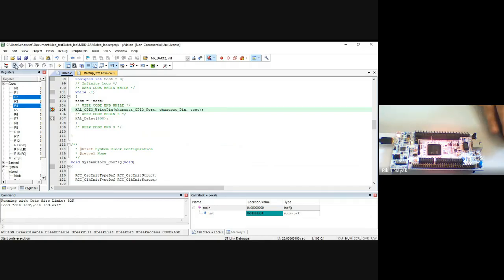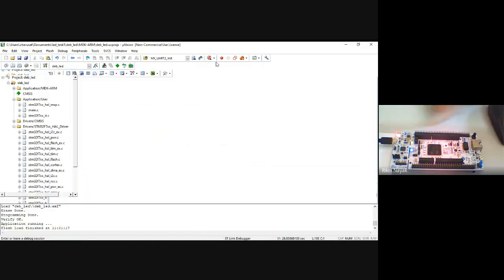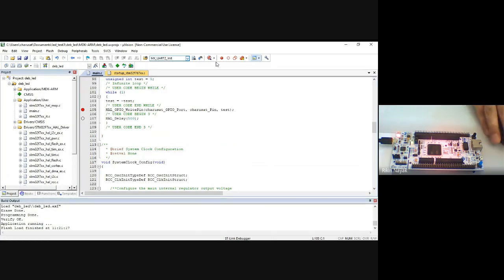Right. So this is what we call an in-circuit debugger. So we are debugging code using this IDE, but in real time you can observe the same output on this board also, right? And this LED indicates that we are in debugging mode. Now let us stop this debugging session, and you can see your normal code starts running on this board, right?